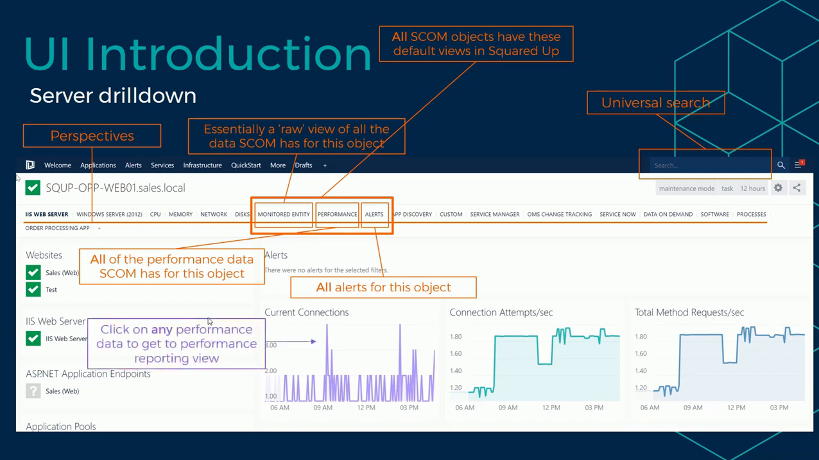Now, in terms of some actions that you can take within the Squared Up UI, wherever you see performance data, as you do here, you can click on that data to drill down into a dynamic performance reporting view. Up in the top right hand corner here, we also have some actions or tasks available to us. Firstly, maintenance mode allows you to put the server into maintenance mode, as you'd imagine. Task gives you access to SCOM tasks, so you can trigger those using that task button.